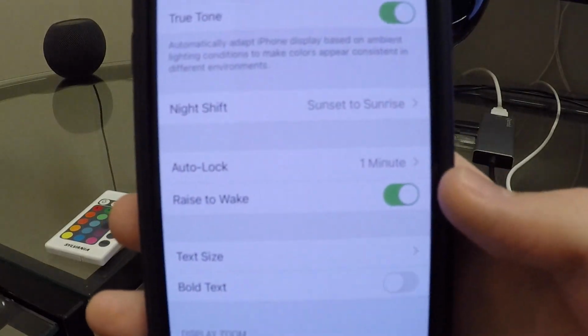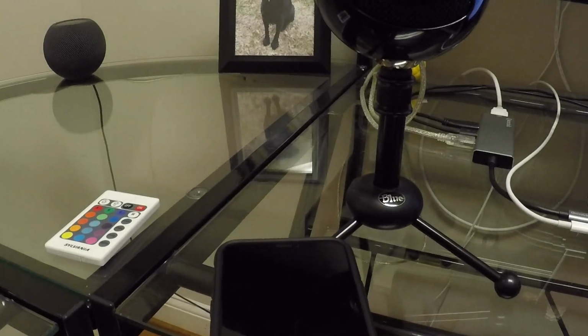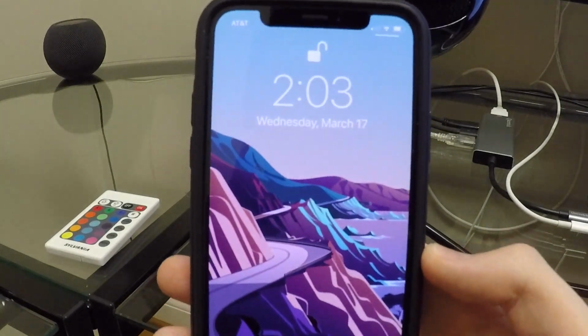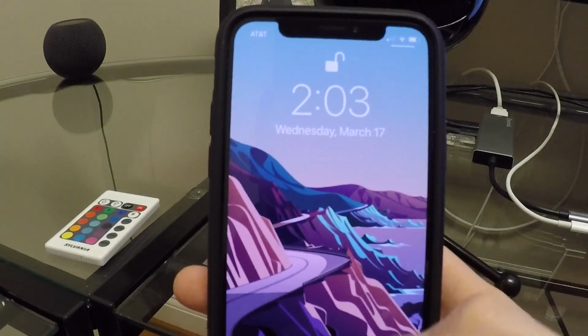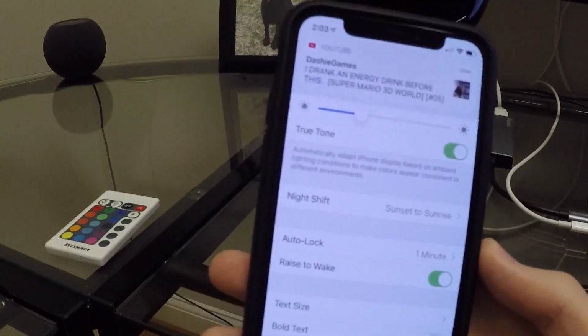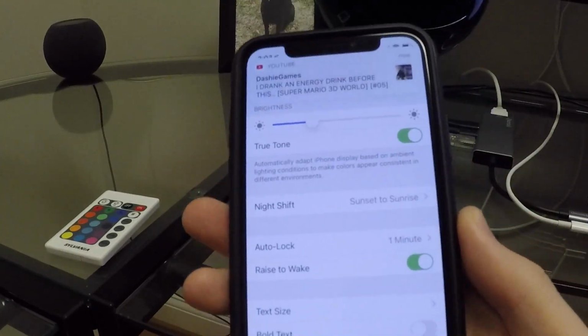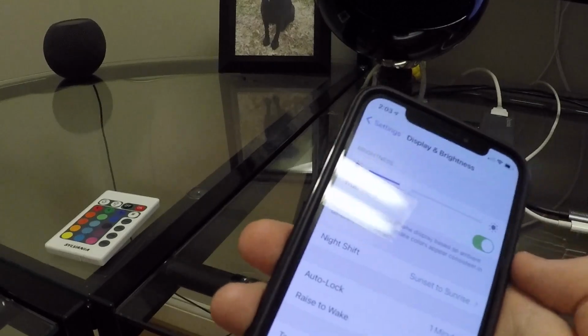Another thing below the auto lock setting is the raise to wake setting. So if I lock my phone, and let's just say it's sitting down like this, and you pick it up, the phone automatically comes on. That means the phone is constantly, I guess, looking or trying to feel when there is motion to enable the raise to wake feature.